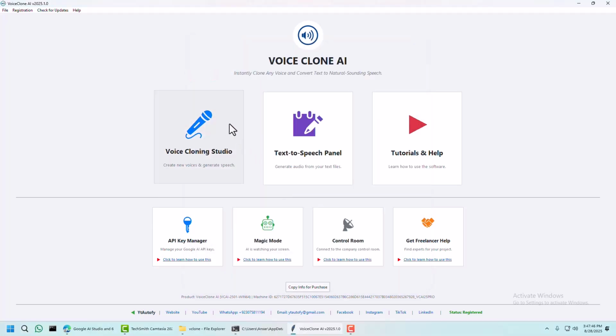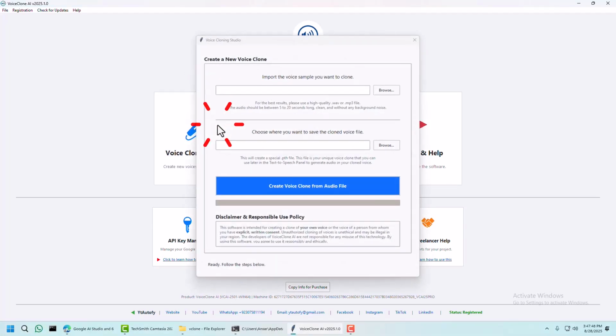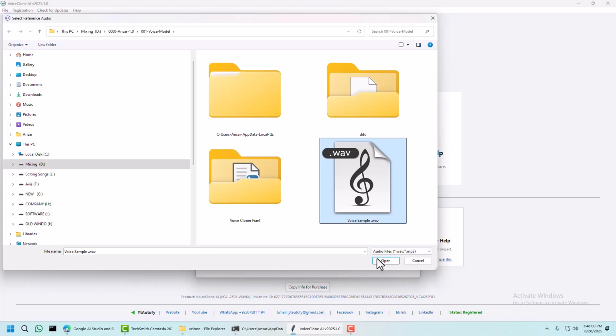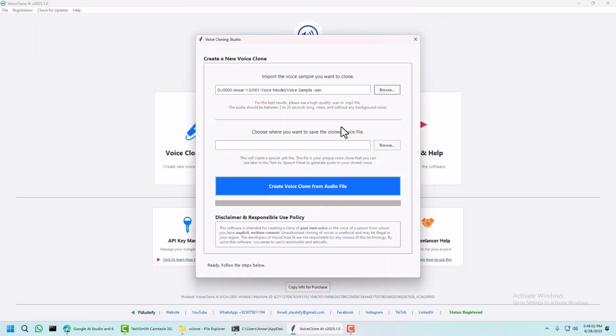Import your reference audio. The first thing you need is a sample of the voice you want to clone. Click the Browse button next to import your reference audio. Select a high-quality audio file from your computer. Important tip: for the best results, use a clean WAV or MP3 file. The audio should be 5 to 20 seconds long and must not have any background noise or music. The clearer your sample, the better the clone will be.